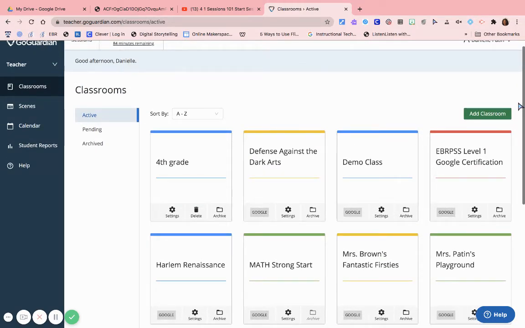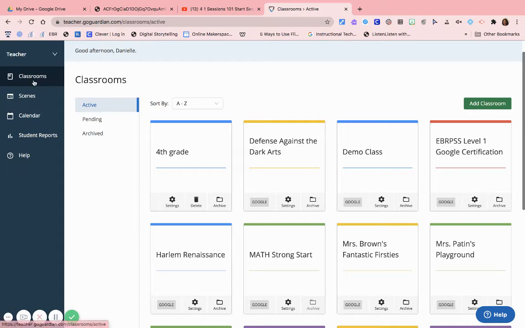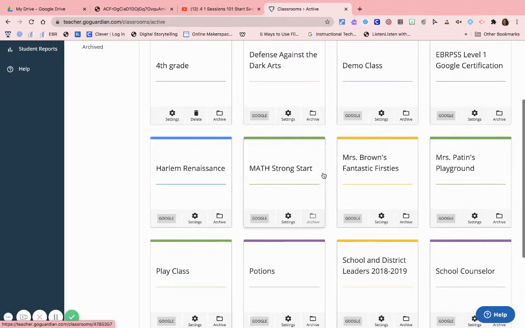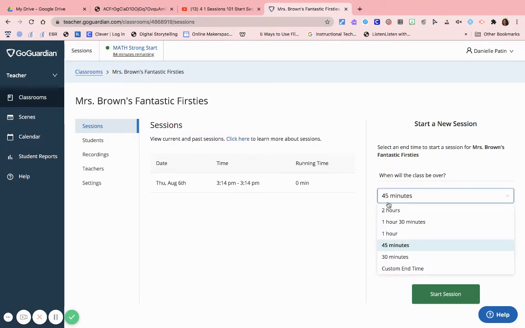A session is the period of time that you're monitoring the student devices. To start a session from the classrooms screen, you'll simply click on the class that you want to monitor. Then start a new session. You have some options here. You first need to choose when you want the class to be over. Don't worry, if you find that you're running out of time, you can extend the time from right in the session. You'll then need to apply a scene to this session.